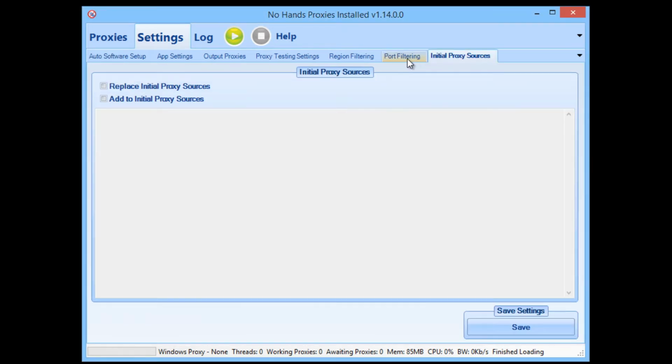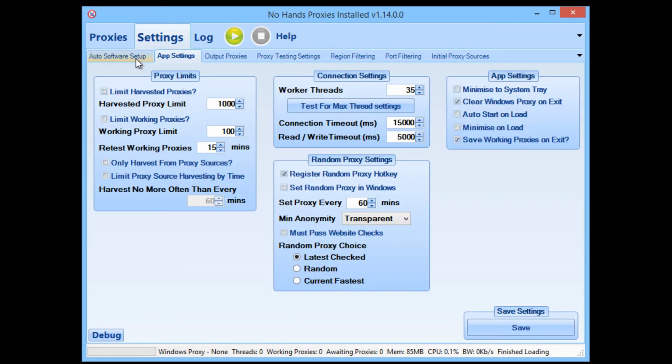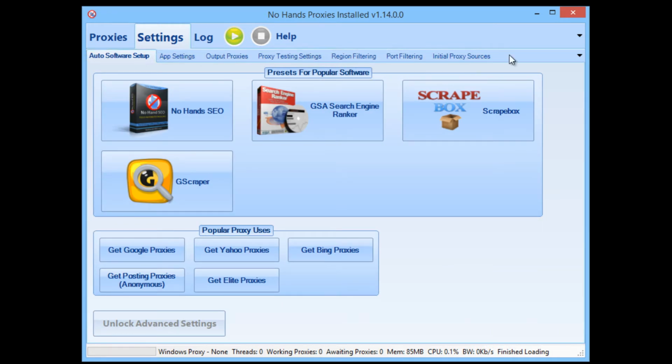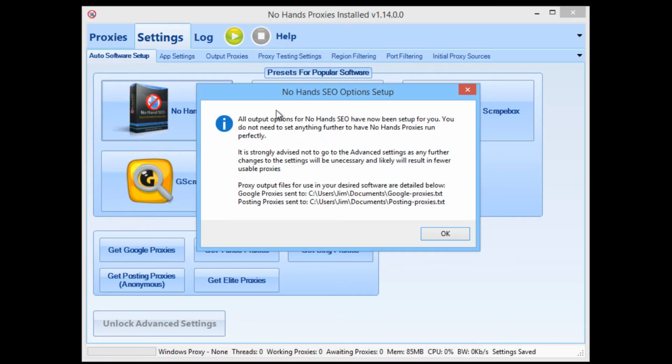Now I've explained the settings that are in there, I'm going to show you why you should never need to touch any of those. My example is going to be No Hands SEO. In No Hands SEO you can have one set of proxies for harvesting and one set of proxies for posting. So I'm going to click that button just once, and now you see straight away it says all output options for No Hands SEO have been set up for you. You do not need to set up anything further to have No Hands Proxies run perfectly.